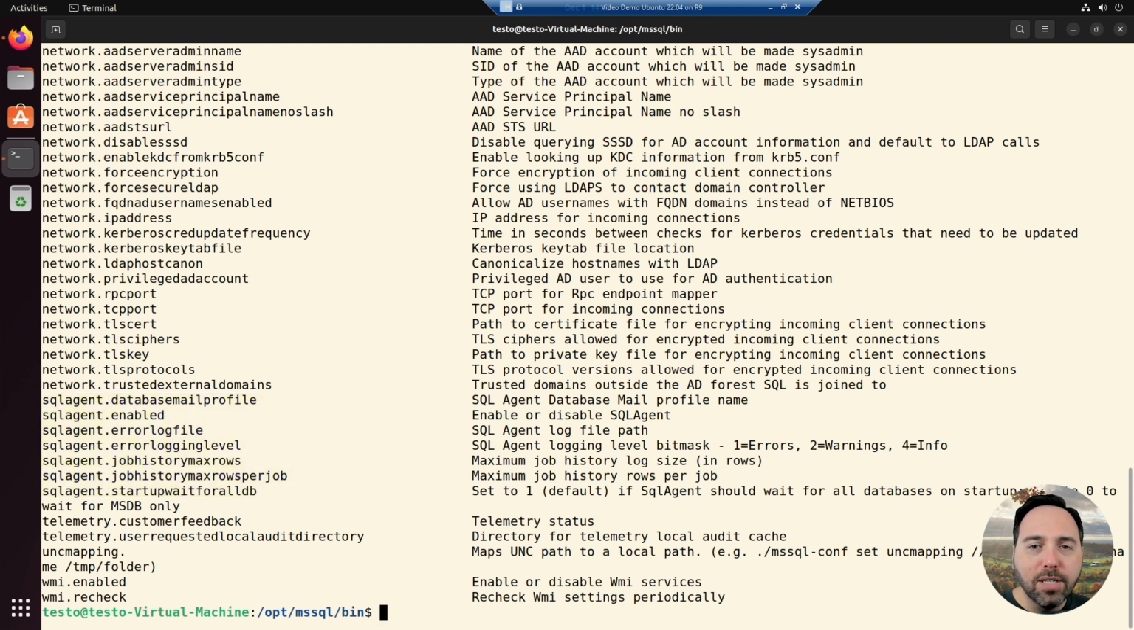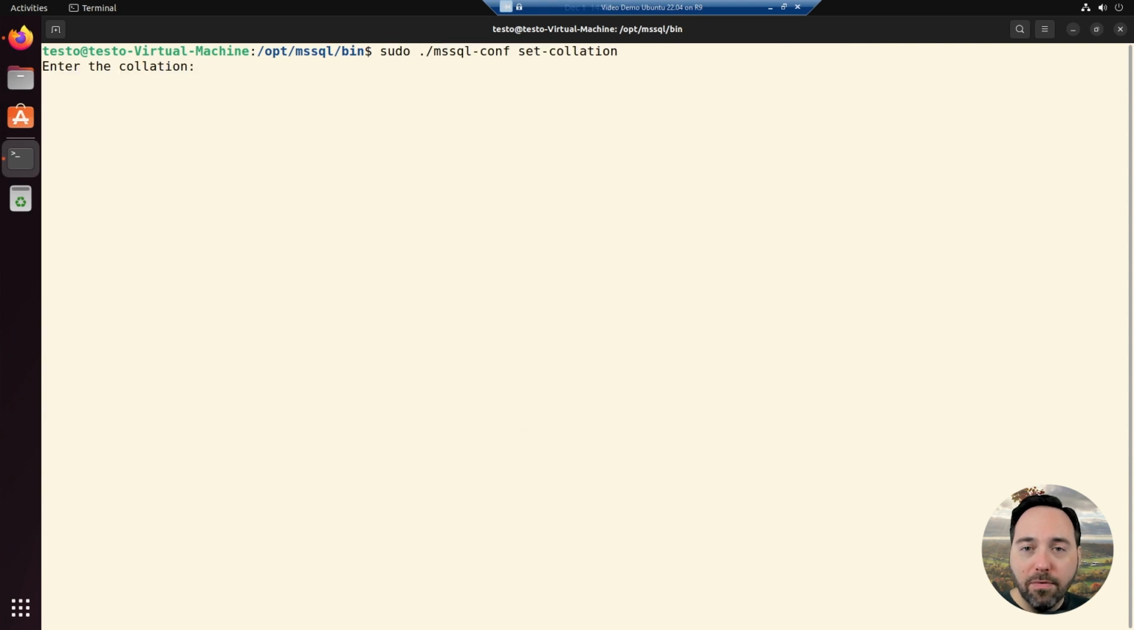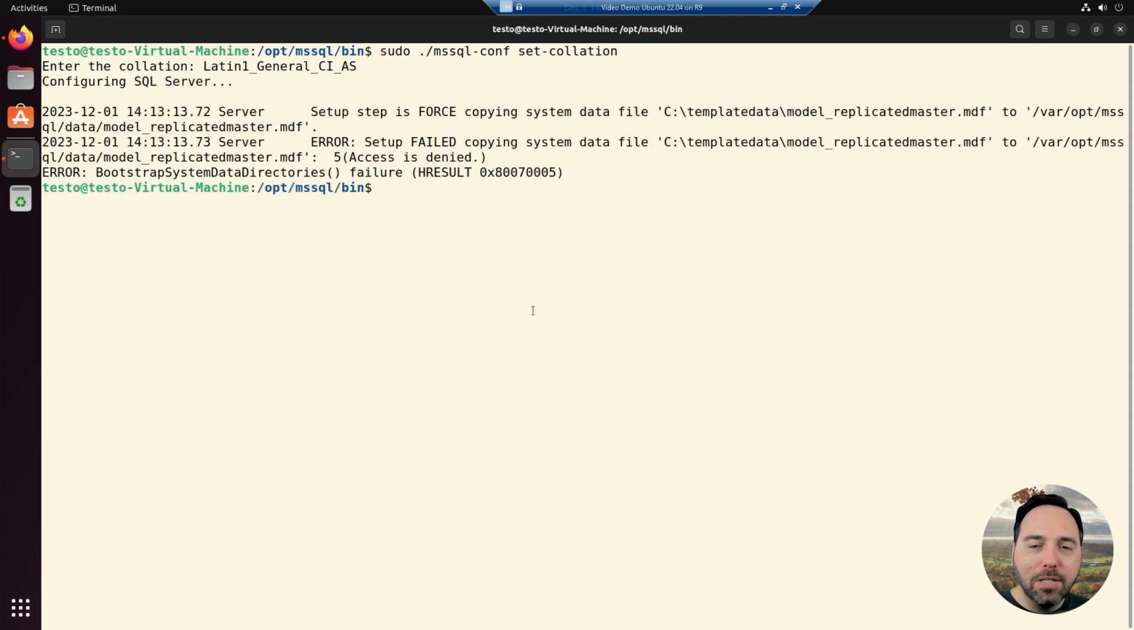The next thing I want to mention is how to set the instance collation. We can use the set-collation command to do so. You'll need to know the proper name of the collation so you aren't just selecting it from a drop-down list. Now, I just happen to know the name of a useful Windows collation for databases primarily containing English, so let's paste that in. And we get an error message.